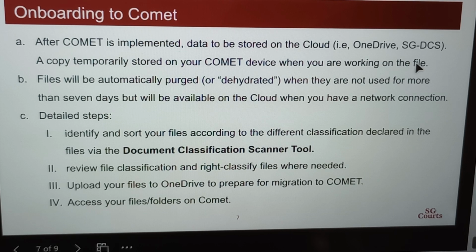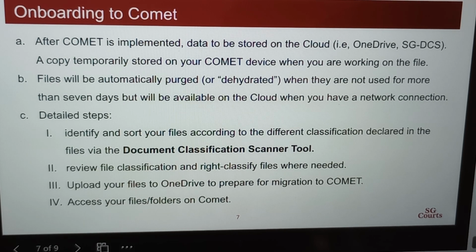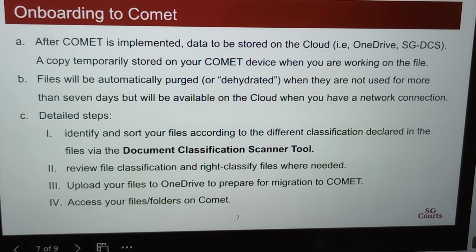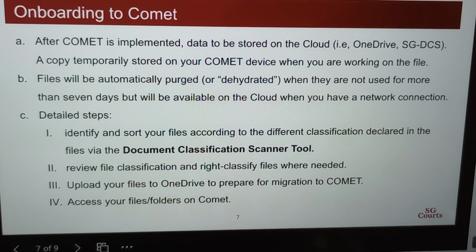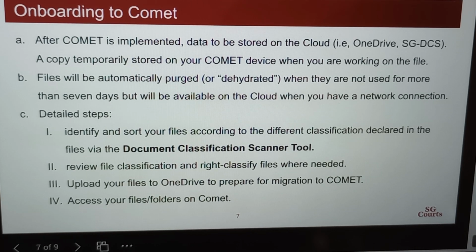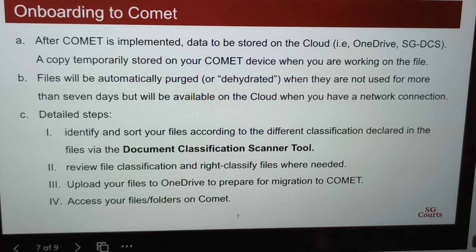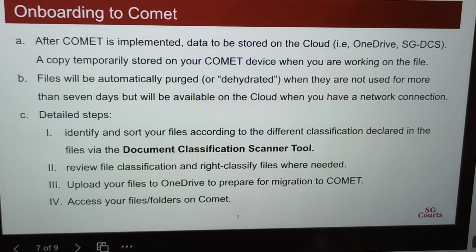Okay, so as I said earlier, for onboarding to Comet, so far we have done Exchange Online, one of the first steps, and we are currently migrating all our archive PST files into Exchange Online. The next step is we will be guiding you to migrate all your working documents to the cloud platform, where you will be seamlessly accessing all your working documents and emails when we are moving on to Comet.